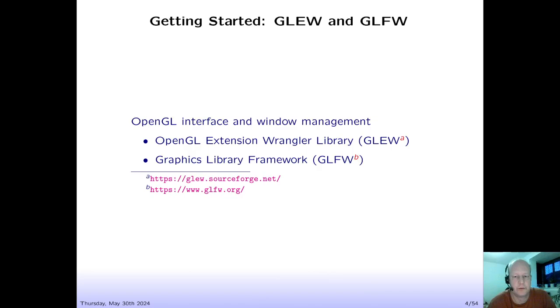In order to get started, we'll use GLEW and GLFW. GLEW is basically a library which provides a C header to access the OpenGL functions from the graphics card. And GLFW is a cross-platform library for opening windows and handling input and stuff like that.